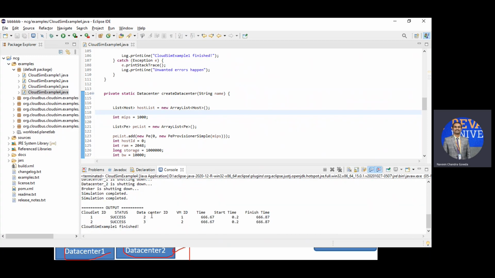So finally, what matters here? The time taken may be the same because the MIPS of both the VMs is the same, but both the VMs are not running on the same data center. They are running in different data centers, right?